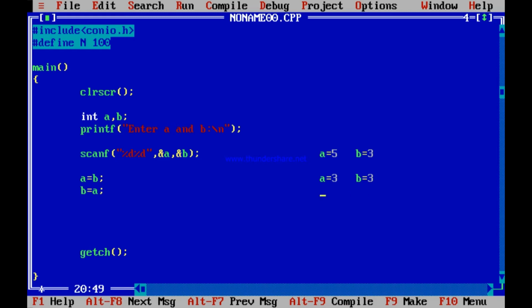If you write B equal to A, it hardly matters. A is still 3 and you are assigning A to B. That is, you are remaking B to 3, but it doesn't make any change. So this A equal to B, B equal to A will not work. Let me get rid of this. So what to do? I will have to use a temporary variable.